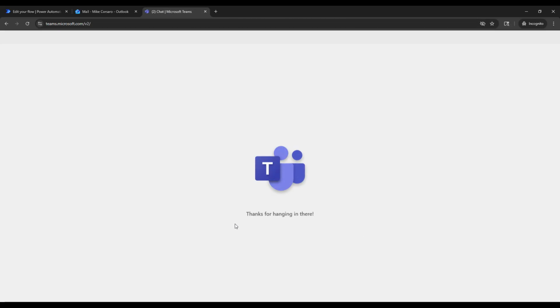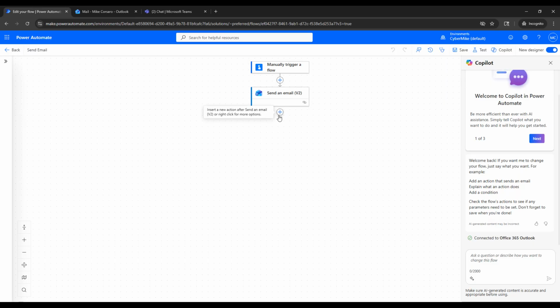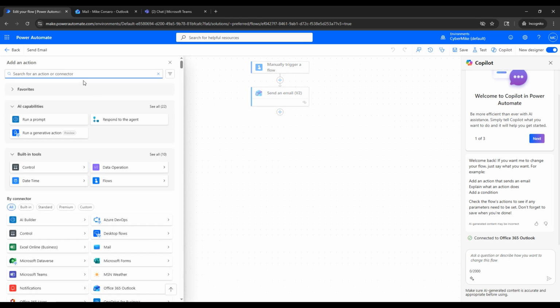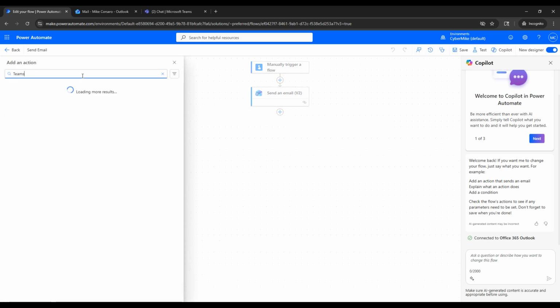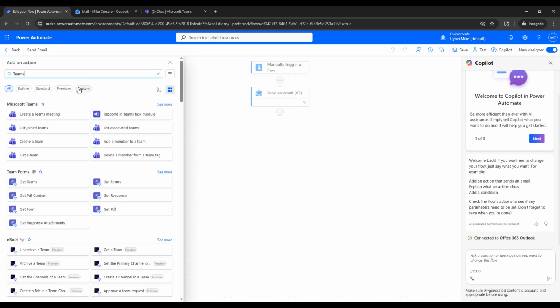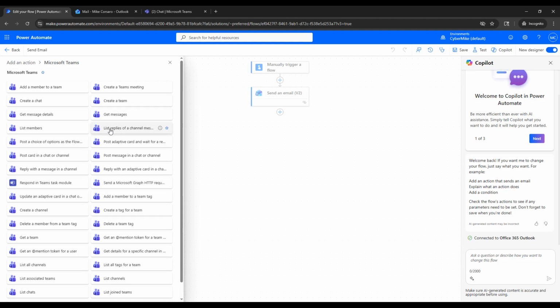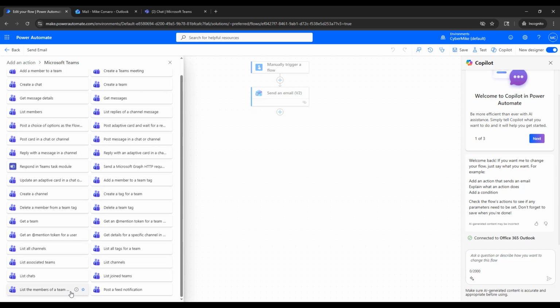So I'm just waiting here for our Microsoft Teams to finish loading, but while we do that, we're going to head back over to our flow. We're going to select this little plus symbol to add an additional action to our flow. And then once we're on here, we can just type in Teams. And you can see we have all of these different options for Microsoft Teams. So the one that we're looking for is posting a message.